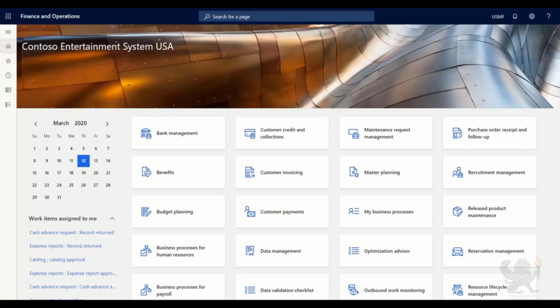In this demonstration, I'm going to show you how to set up an intercompany trade relationship between two legal entities. So what we're going to do is set up a relationship between company USMF, as you can see I'm logged in now, and company USP2. As company USMF, we are going to sell to USP2.